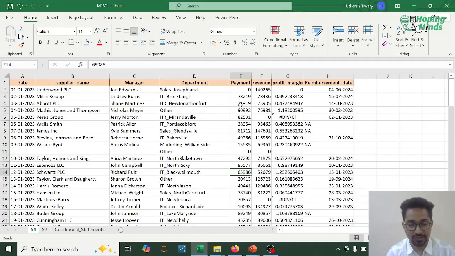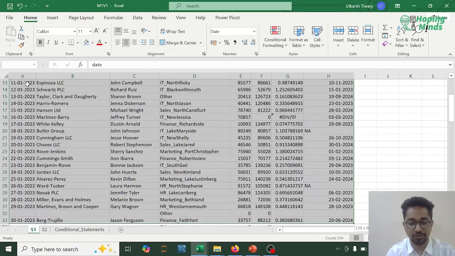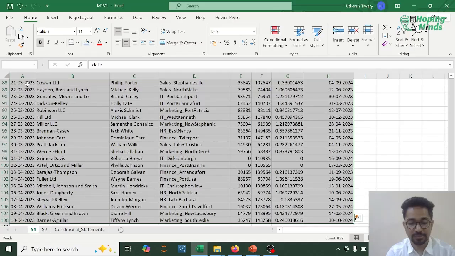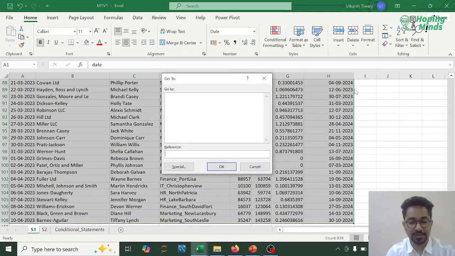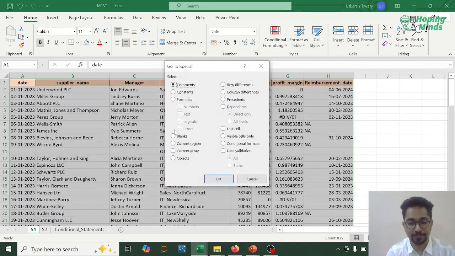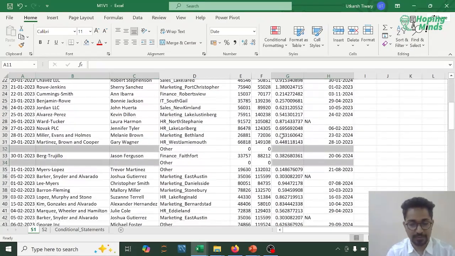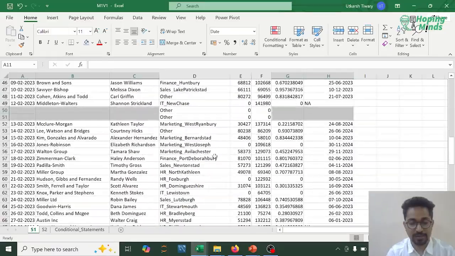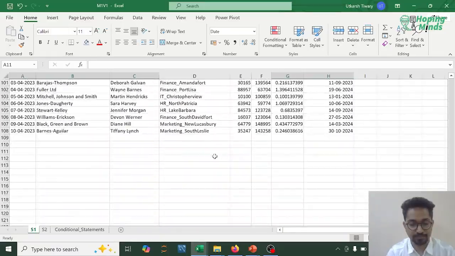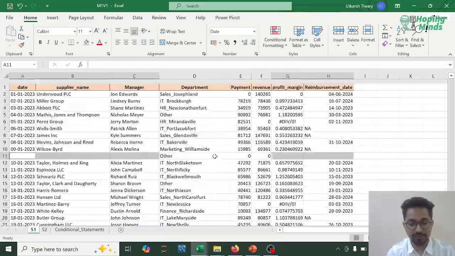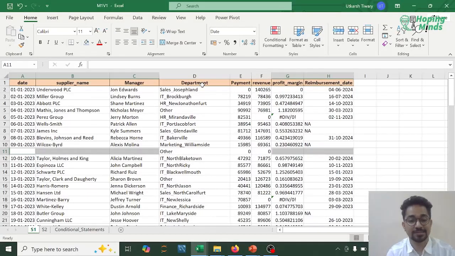Alright, now profit margin, let's see. Now in the table, I'll be checking if we have more blanks. If we have more blanks in some columns, not the entire row blanks, but the blanks that need to be individually dealt with. So यहाँ पे हमने blanks पे click किया, click on OK, and see, this is entire row blank. Alright, and this is again entire row blank, and yes. So means we have handled blanks in department, payment, revenue, and even reimbursement date.